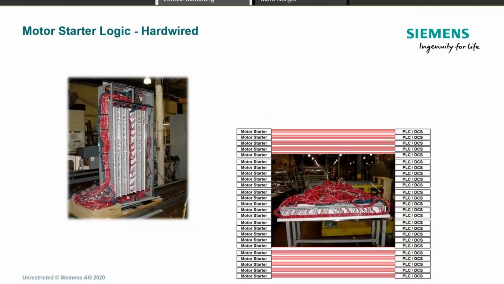But here's just an example of a hardwired system for about 30 motors here on the left-hand side, and then another project that had a few motors too. And this is where all these wires are being wired into a motor control center bucket.